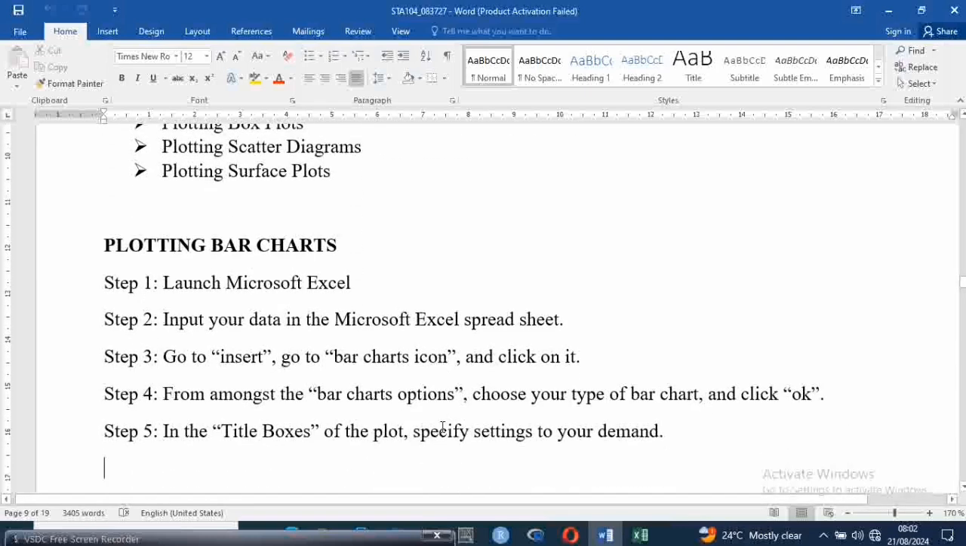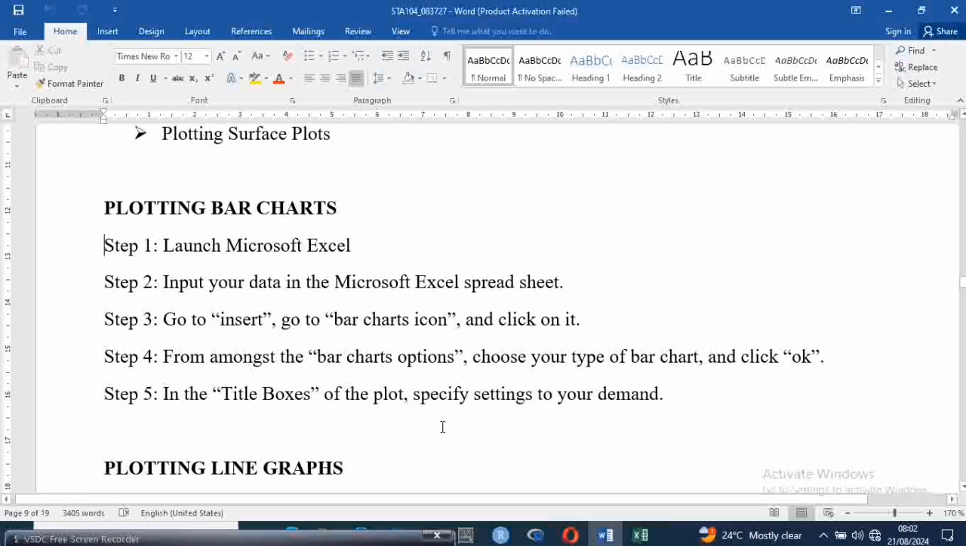Now, quickly, let us go to the first objective. We shall be looking at plotting bar charts. So how do you plot bar charts in Microsoft Excel? You launch Microsoft Excel in step 1. In step 2, you input your data into the Microsoft Excel spreadsheet. In step 3, you go to Insert. In step 4, you go to the bar chart icon and click on it. In step 5, from amongst the bar chart options, you can now choose your preferred type of bar chart. And in step 6, in the title boxes of the plot, you specify settings to your demand.